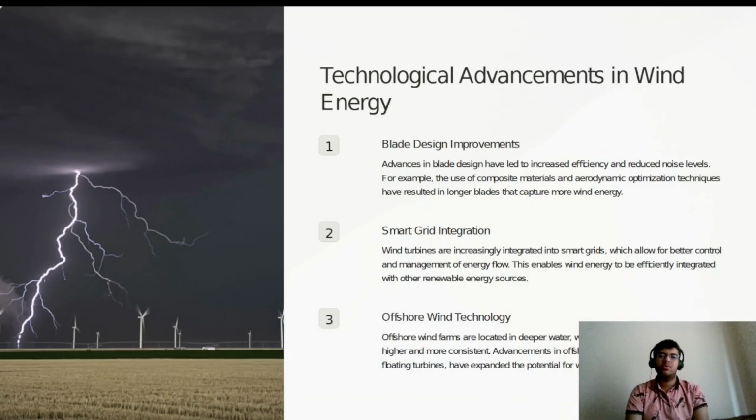Some technological advancements in wind energy in recent years. There have been a lot of improvements, such as in the blade design, where the blades have been designed in such a way that it increases the efficiency as well as reduces the noise in the area. Next is smart grid integration.